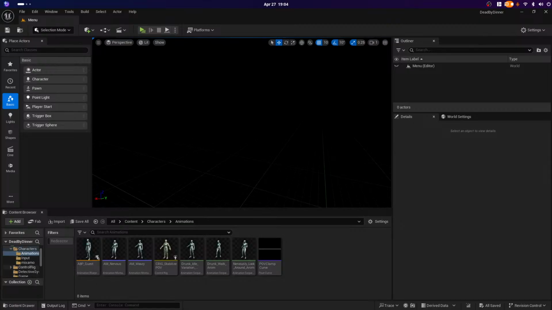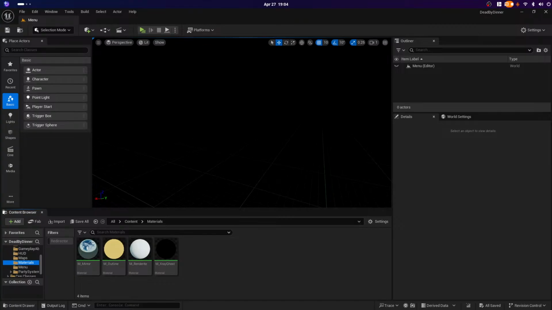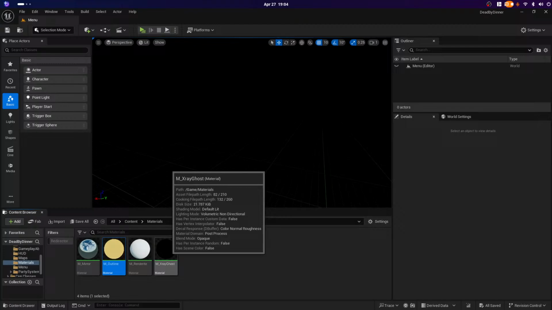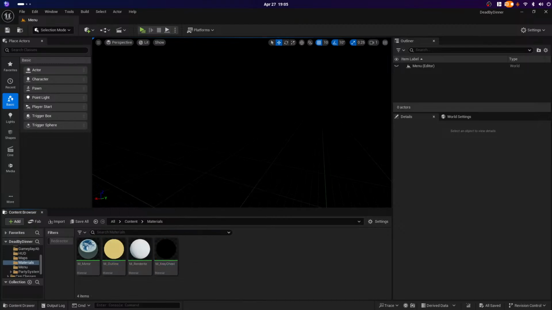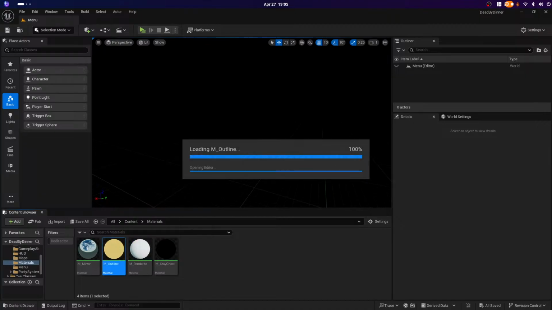I also did a whole bunch of refactoring and moved stuff around in the project. That doesn't really help or hurt anyone. So I split our uneasy effect into two different materials. One is an outline. We click on this.